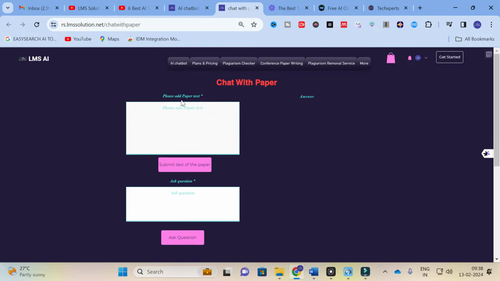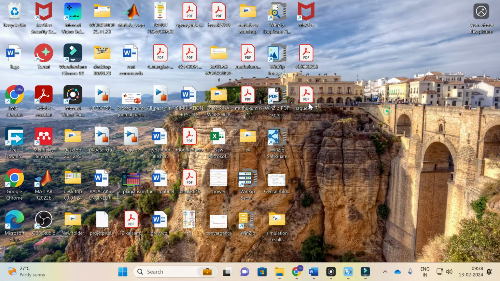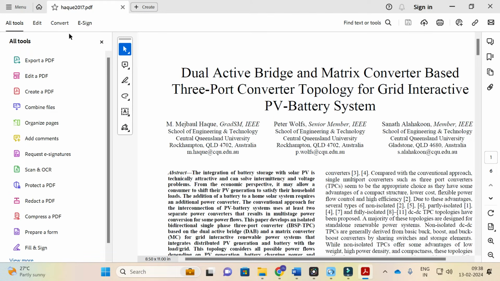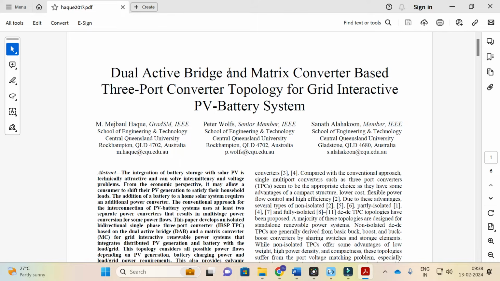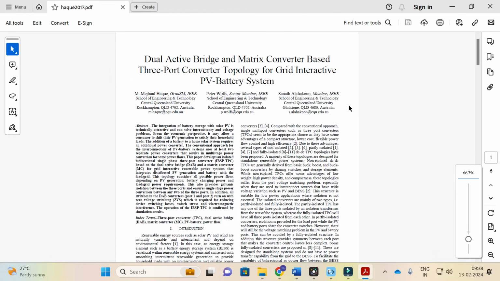Here you can see, please add paper text. So you can submit the text of the paper and then you can ask questions about the content you have uploaded. In order to do so, I am going to choose a random reference paper. So this is the random paper I am going to choose: dual active bridge and matrix converter based 3-port converter topology for grid interactive PV battery system. This is the paper I am going to choose.